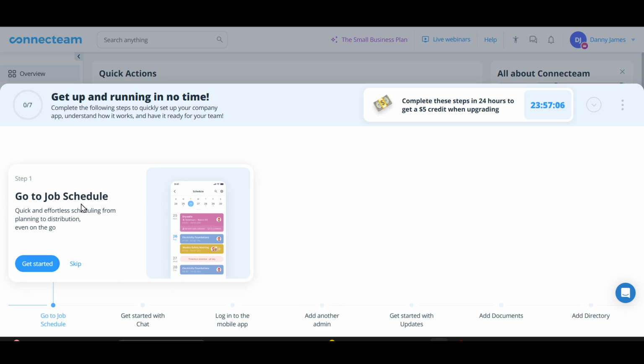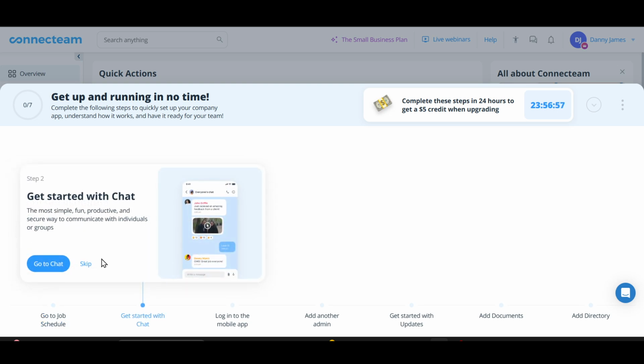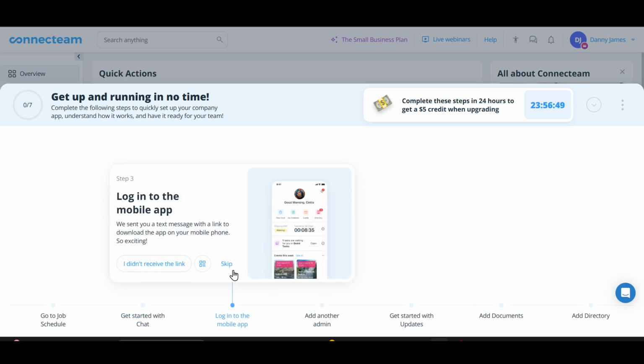Like step one is to go to the job schedule, quick and affiliate scheduling from planning to distribution, even on the go. And after that, get started with chat. You can chat with the most simple, fun, productive, and secure way to communicate with individuals or groups. And then you can log into the mobile app. We send you a text message with a link to download the app on your mobile phone. And it is so exciting. So if you want to download this app from the QR code, you can click here and a QR code will appear. Just scan that QR code on your phone and your app will be installed. But if you don't want anything, just simply skip it.